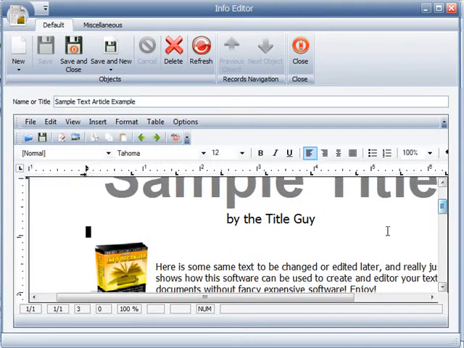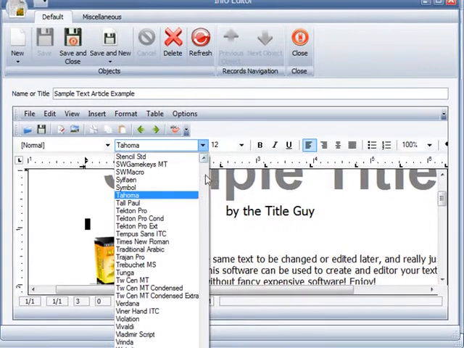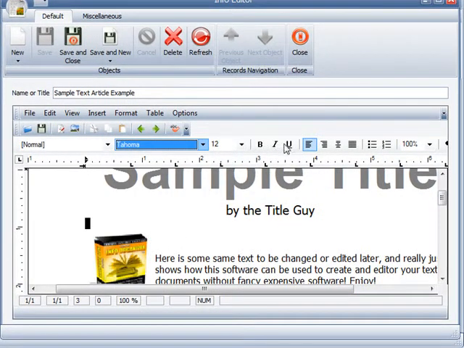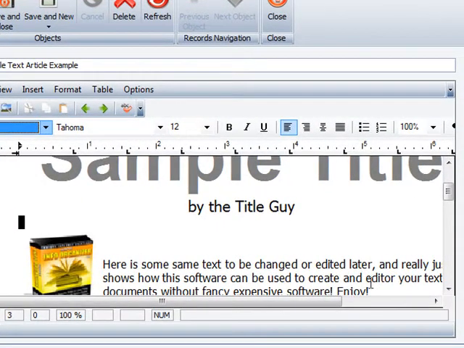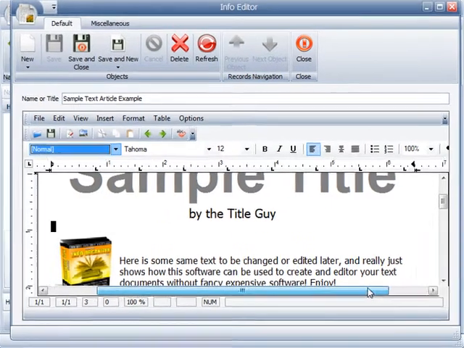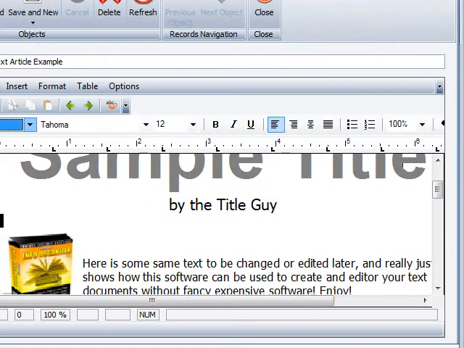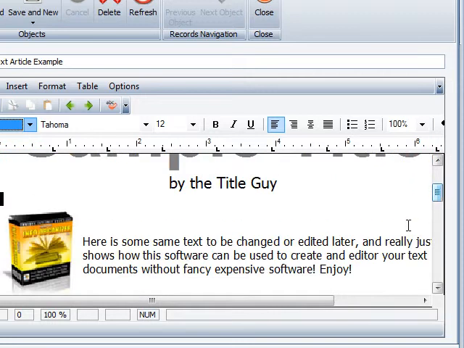And like any editor, you have your fonts, bolds, basically however you want to adjust it, it's there. Now obviously the screen's actually a lot bigger. You can maximize it up here, but just so you can see it, I have it minimized to this size.